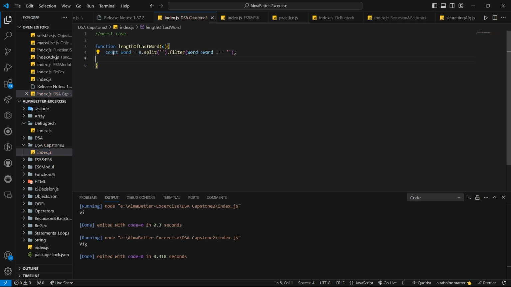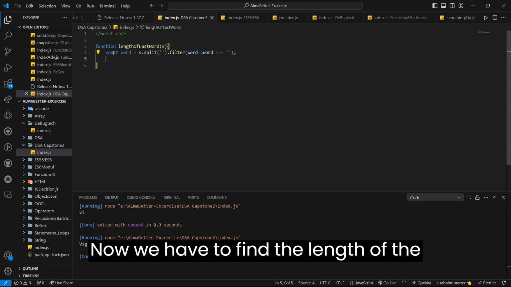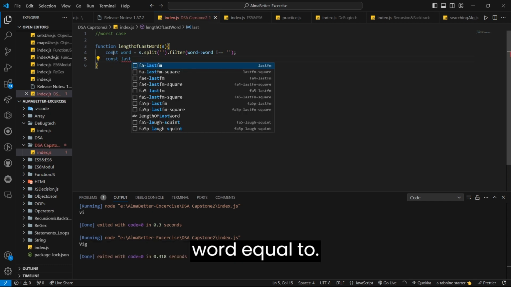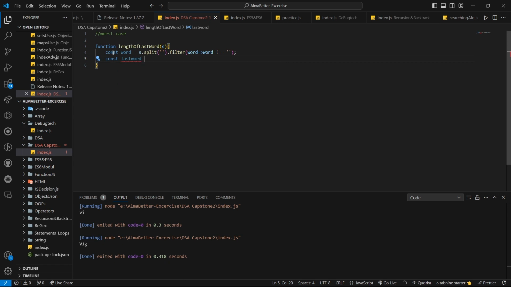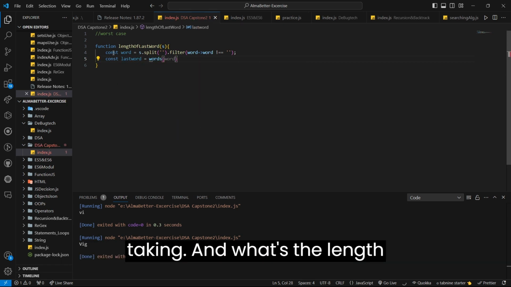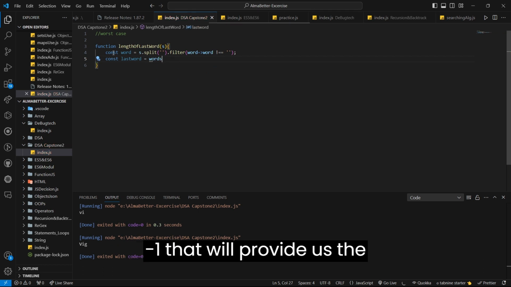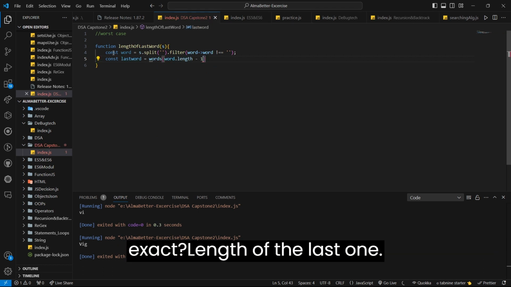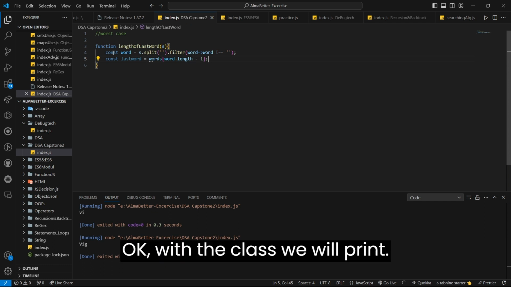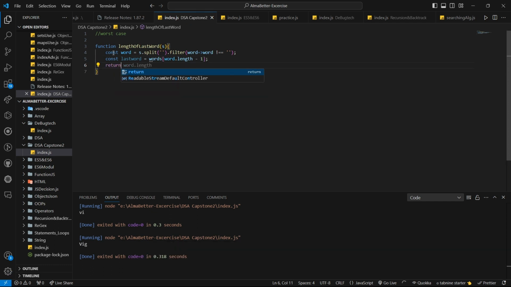Now we have to find the length of the last word. That's why we can take last word equal to words of words dot length minus one. That will provide us the exact length of the last word. And at last we will print the length of the word, that is, word dot length.